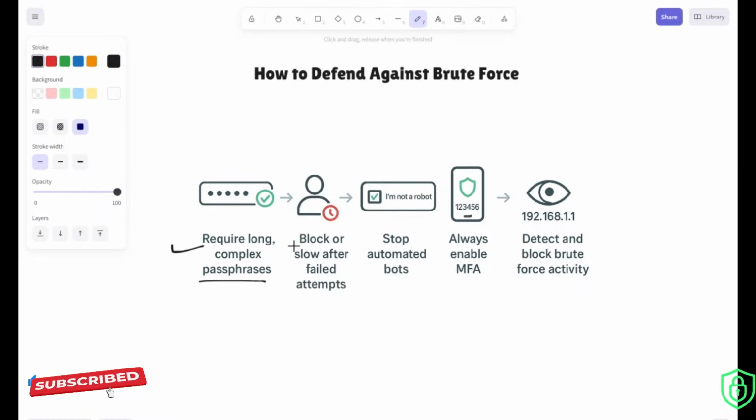Second, add account lockouts or rate limiting. After a few failed attempts, temporarily block the account or slow down responses. Third, implement CAPTCHA challenges to stop automated bots. Fourth, always enable multi-factor authentication. Even if a password is guessed, the attacker still needs the second factor.